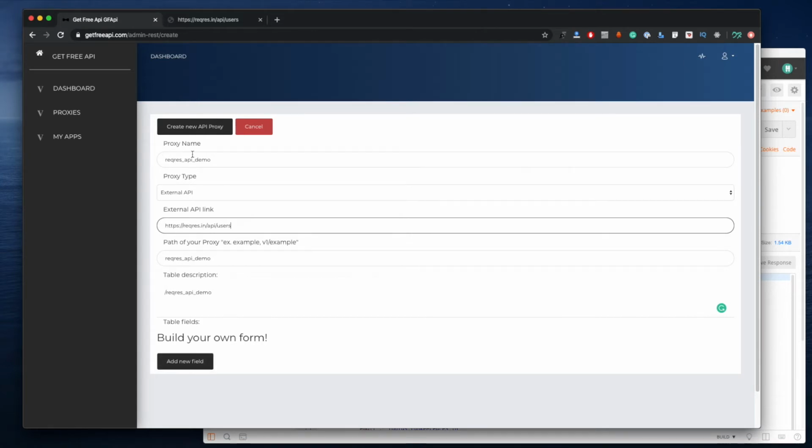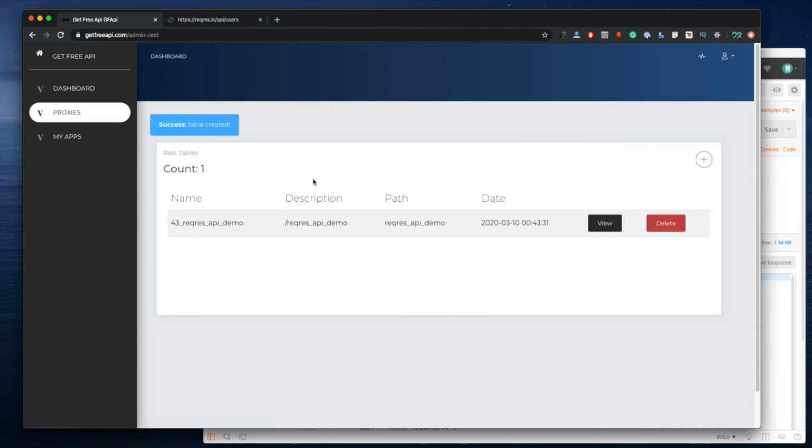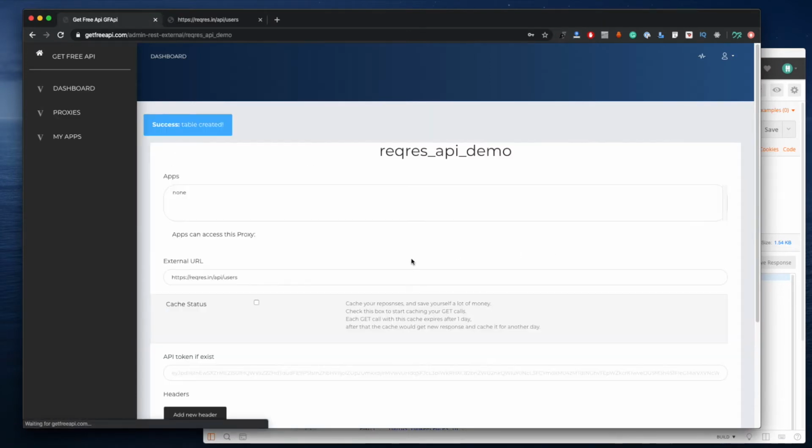This API doesn't have any token access authorization. There's no basic auth. There's nothing you need to access it. It's just regular JSON that's going to give you a response after the API call. So we're going to create the API proxy. Our API proxy, this is the direction, this is the path, and here is where we're going to access it.